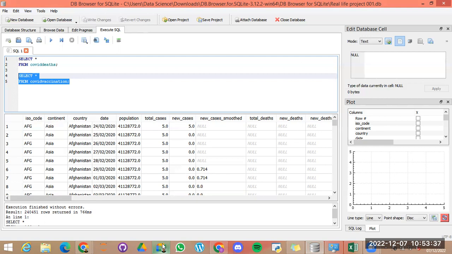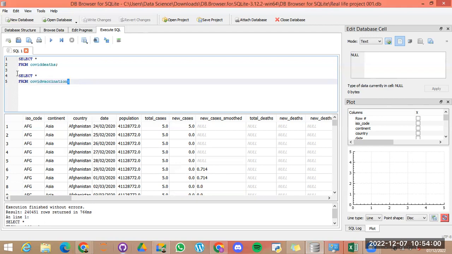Okay, so why I'm highlighting this particular code is because we'll be writing so many other codes in this same execute SQL box. So highlighting it is telling the SQL that this is the particular code I want to bring out the query result for. So when you highlight it this way.